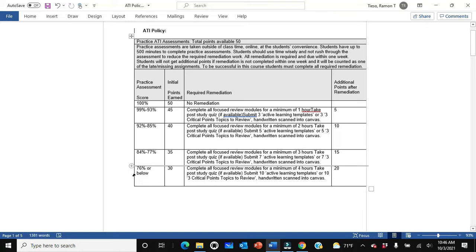So you're going to spend 4 hours looking at that stuff to get your points back. And I will show you how to do this. But you can see here that you will be submitting 10 of these templates, or 10 of these 3 critical point topics to review. And I'll show you what that is. It sounds worse than it is.